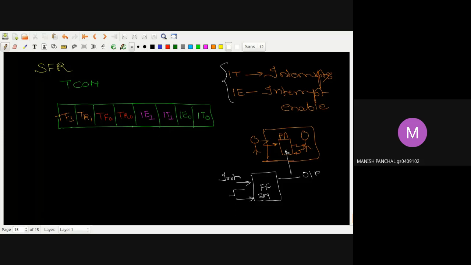Okay, now come to the point. This TR0 bit and TR1 bit play a very important role. So if this TR bit is 1, what will happen? Your timer will run. Okay, if this TR bit is set as 0, then the timer will stop.